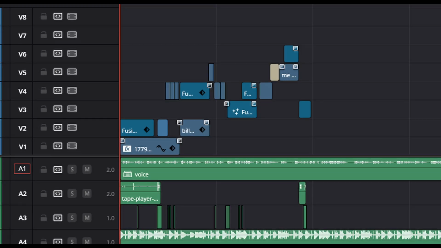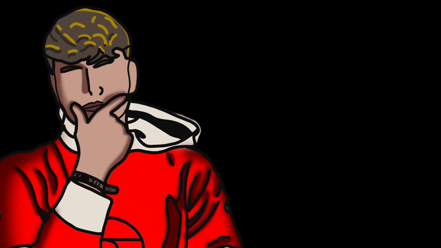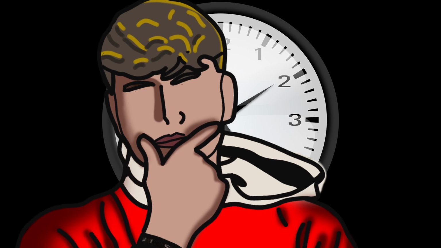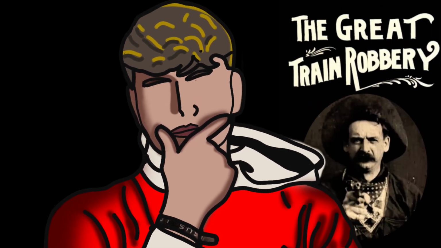From scissors to software, from linear to non-linear, editing has come a long way. But no matter how much the tools change, one thing stays the same: storytelling. Editing is how we shape meaning, emotion, and time itself. You're part of a legacy that goes back over a century. And honestly, that's pretty awesome.